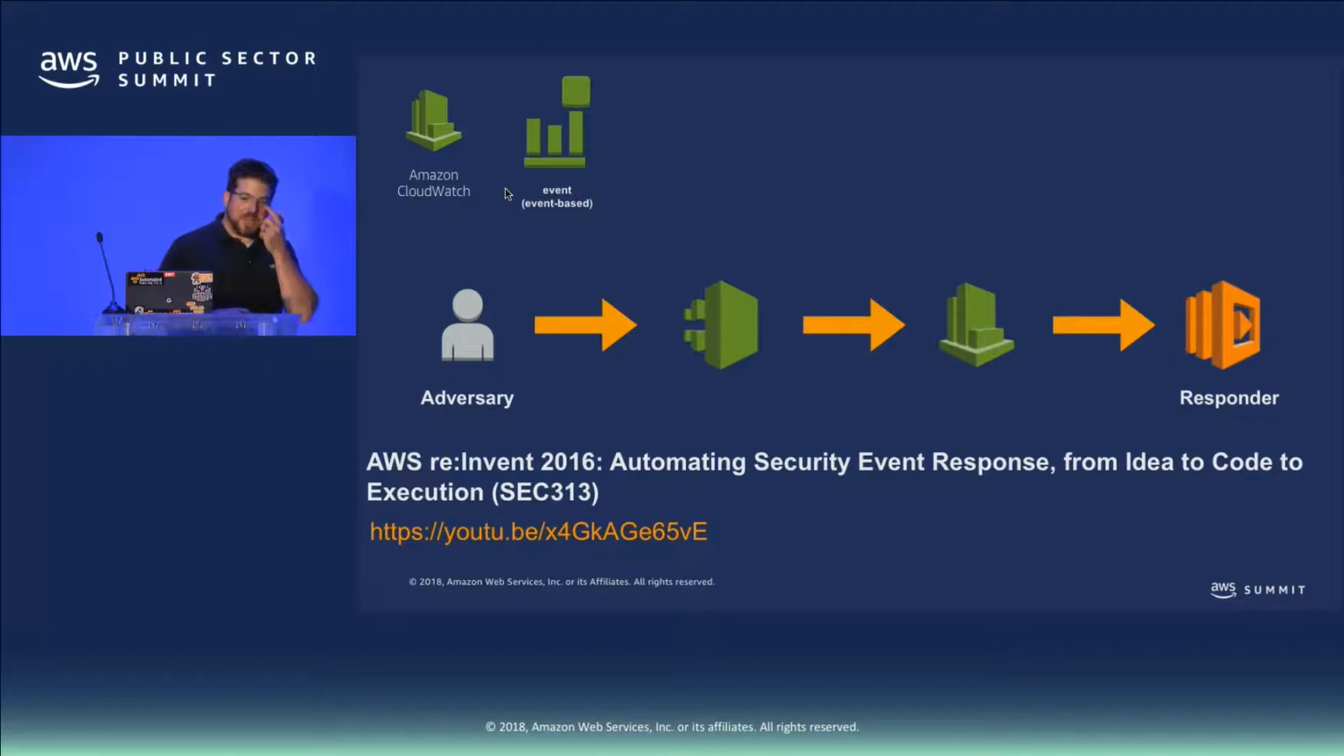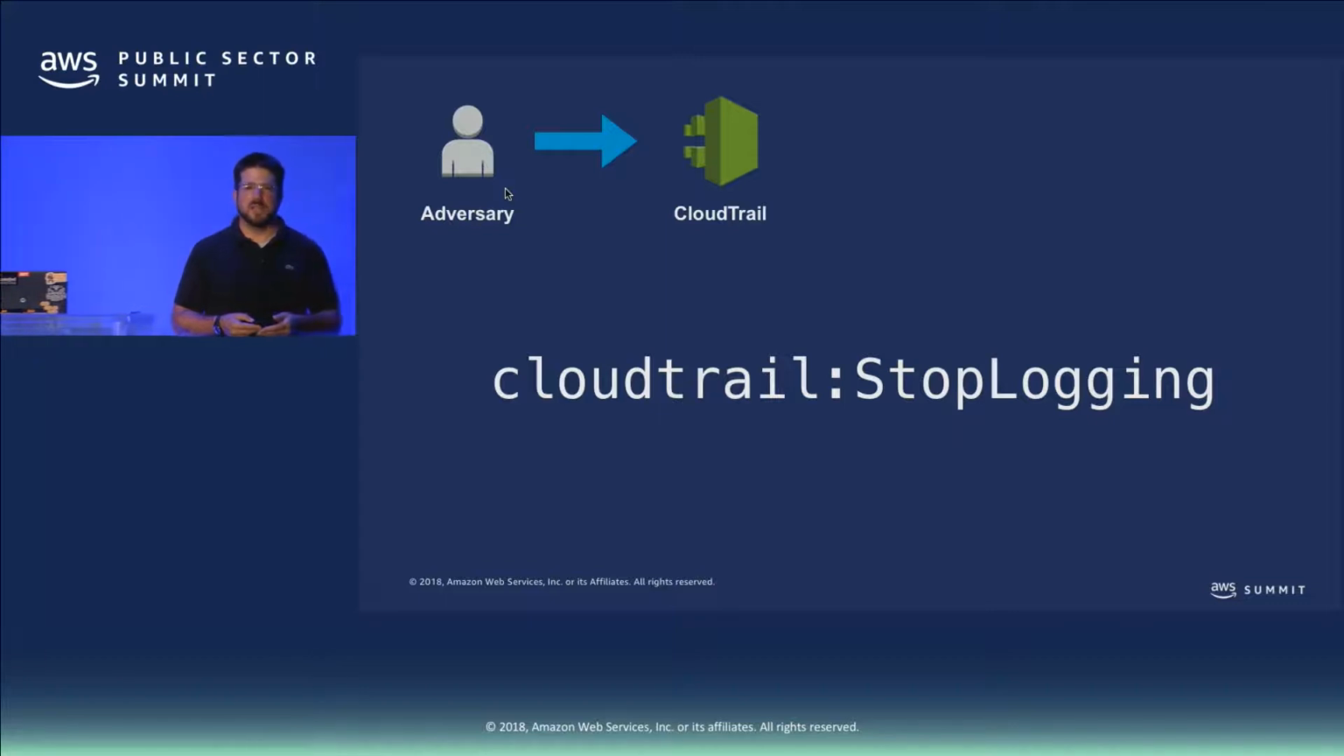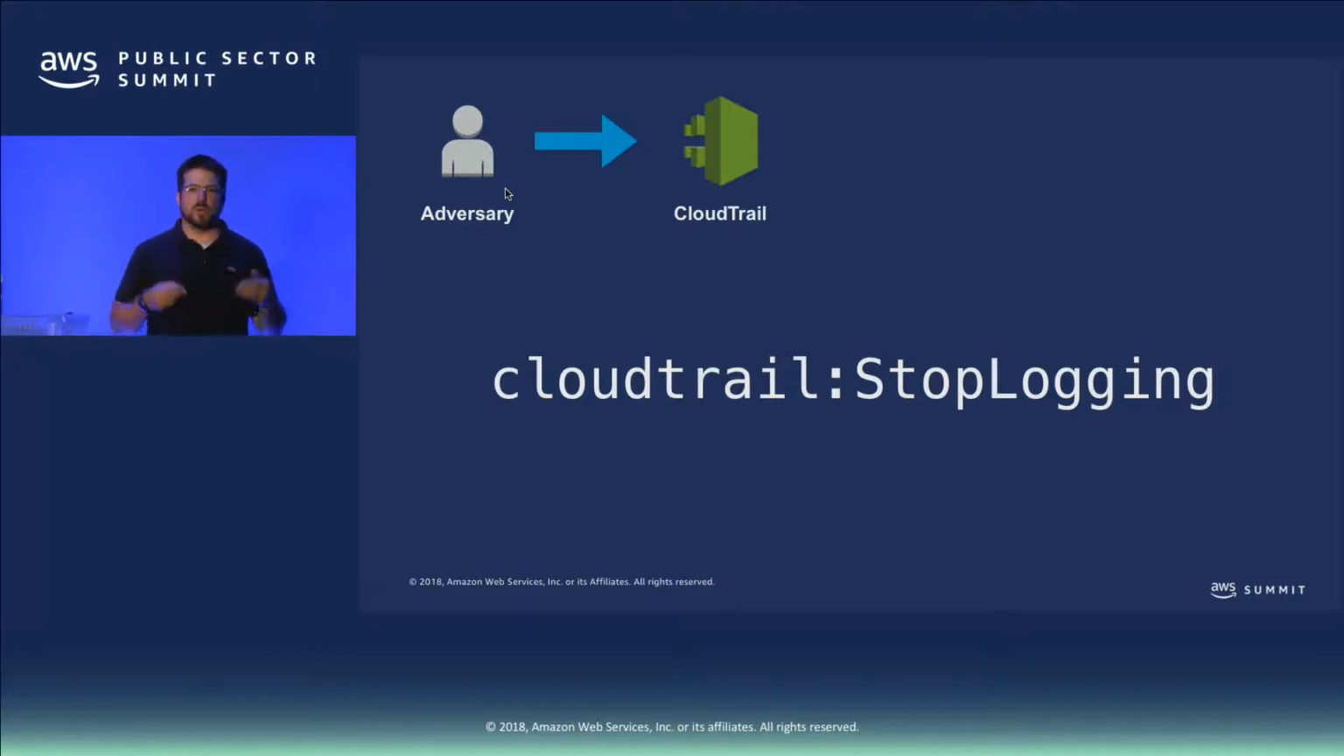So an example of how we can do this as a process is there was a really good re:Invent talk that we did in 2017 on security event response from idea to code execution. And one of the examples that they gave was, what will you do when an adversary does something that would be a security binary? And in this case, the security binary is stopping CloudTrail logs. So going back to that Jurassic Park analogy, you've got someone trying to basically mute a log store that records all the operations inside of your environment. There is almost no business justification for doing that.